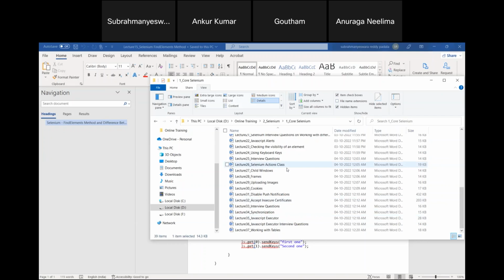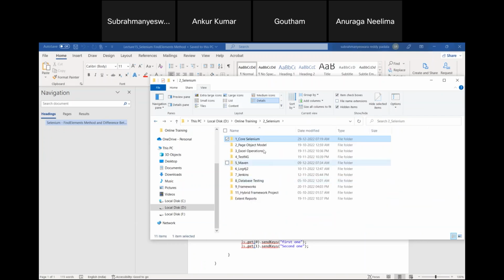Mostly by end of next week, I will finish this Selenium, and then I will go with the page object model, Excel operations, TestNG, Maven. We have already seen this one. We already started using Maven for a project, Log4j2, Jenkins, and then database testing frameworks. And then we have something called hybrid framework project. This is where we do the project here.